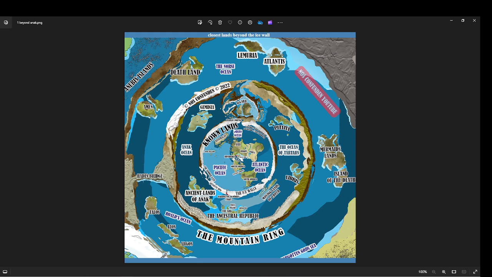This is the known lands. This is our land as we know it. Okay, this is supposed to be Antarctica, which is the ice ring. And this is all our continents inside this ice ring. Okay, and these are extra lands that, if you can believe it, are supposedly out there.